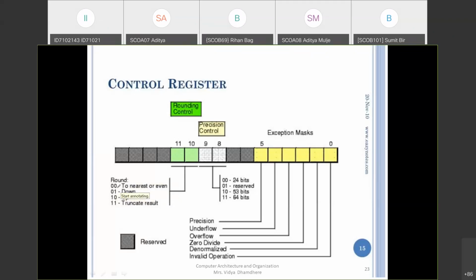If the round bit value is 00, you set to the nearest or even number. If the round bit value is 01, that is the 11th bit is 0 and the 10th bit is 1, it will take the down value. If the 11th bit is 1 and the 10th bit is 0, you can take the up value. And the last one, if the round bits are 11, we can truncate the result.